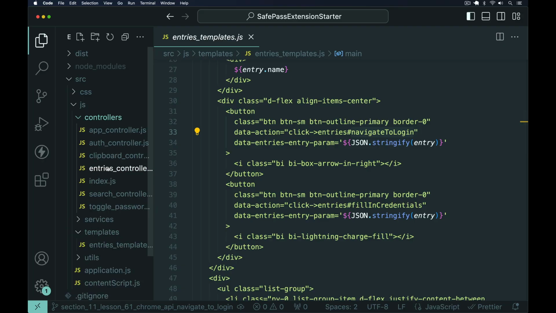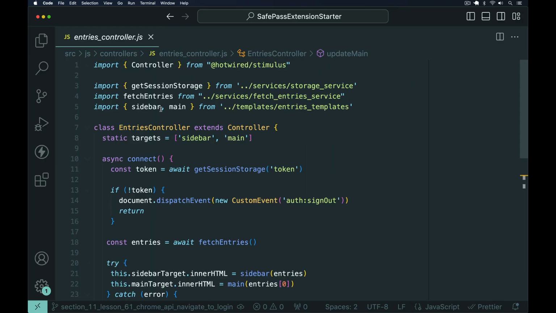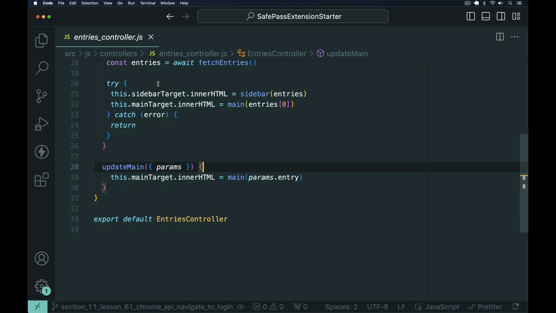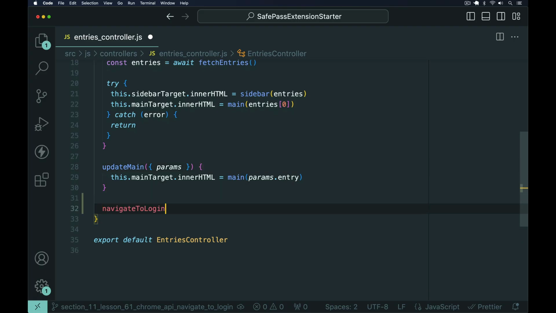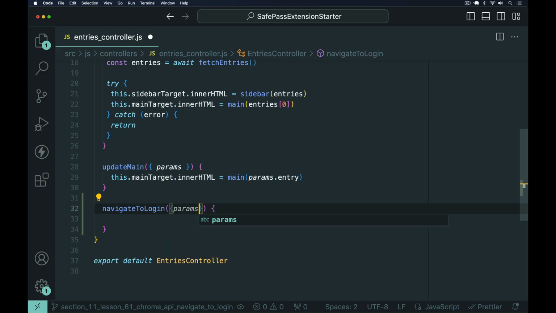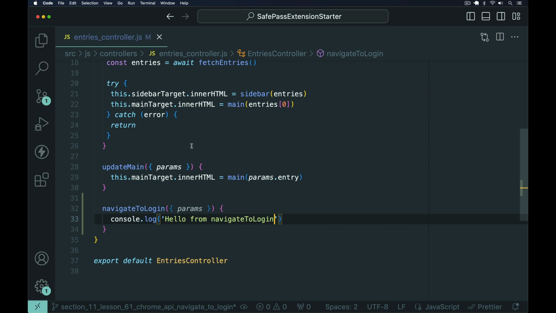Controllers, entries, and down here at the bottom, right below our updateMain method, let's paste in our navigateToLogin. And the first thing we're going to need to do is destructure the params. So we can do params, give that a little bit of space, and let's console log a message here: Hello from navigateToLogin. Just go ahead and save that and head into the browser and check out our Chrome extension.